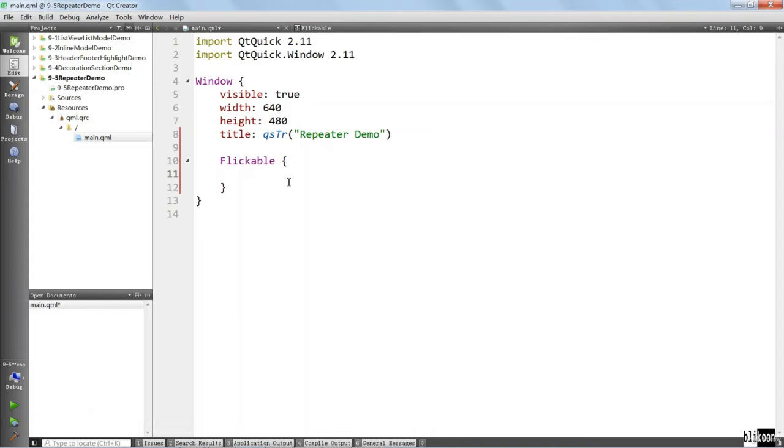And now you are wondering, why do we put a flickable if a repeater is like a list view? Well, a repeater doesn't have a built-in flickable like a list view does. That's because it wants to give you more control on how you display your data. So we are going to build the flicking in ourselves. So inside we want to put a column component, and this is how we are going to display our data from top to bottom.